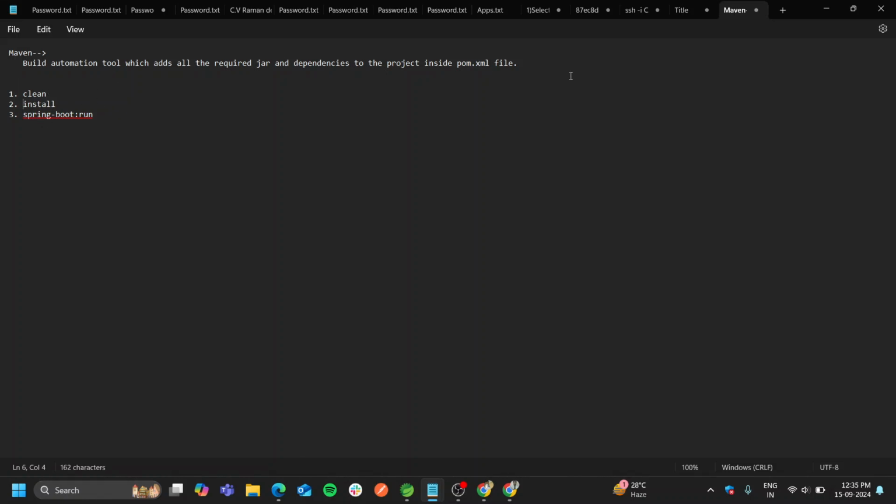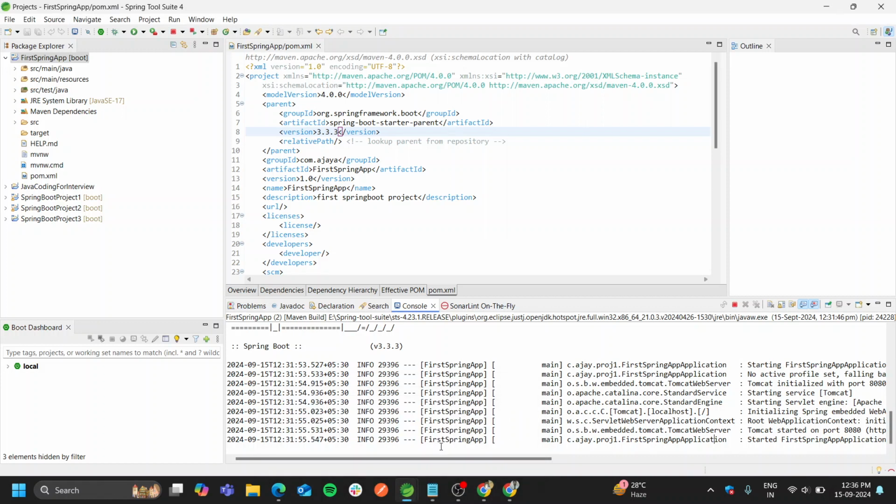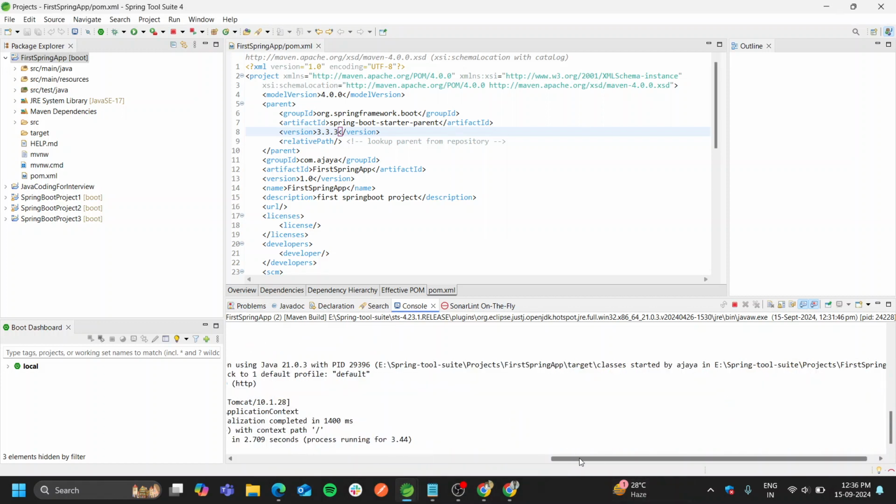What we did: the Tomcat server is the default embedded server in the Spring Boot project. So we need not add any external server because there is already a default server, that is Tomcat, which is running behind the project. It will automatically run the project. The port of Tomcat is 8080.